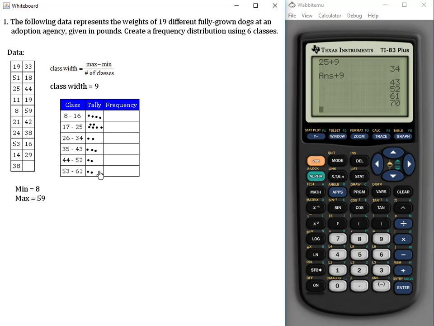So let me enter those. All right, and there is my frequency distribution.